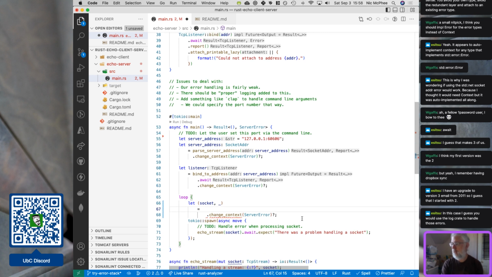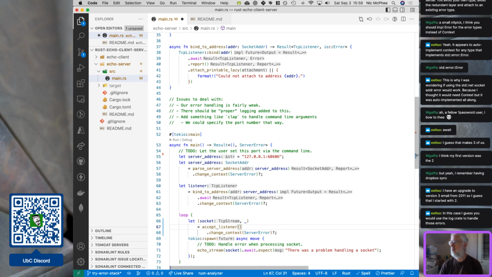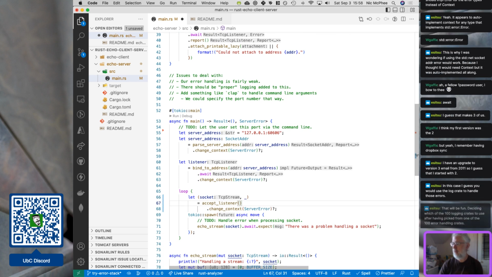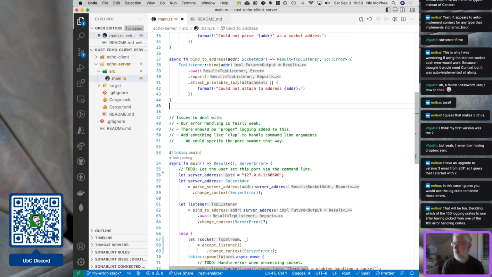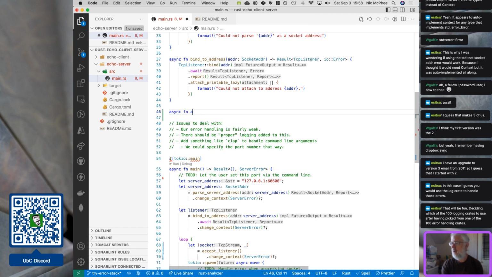And this is going to be accept listener, listener. Does that need to take any arguments? I don't think it did, but we'll find out when I write async fn accept listener.